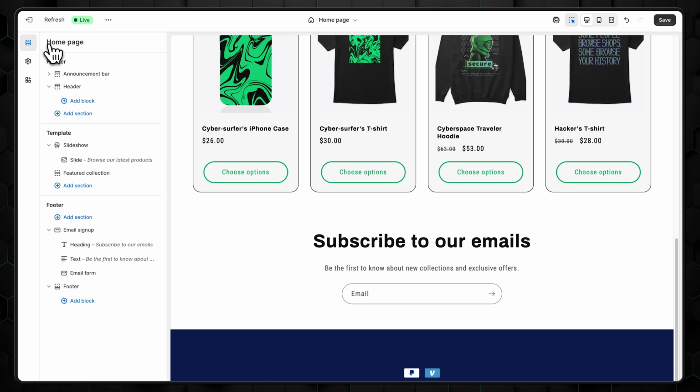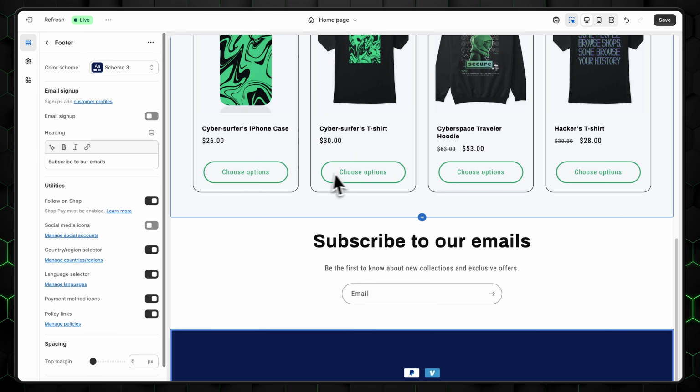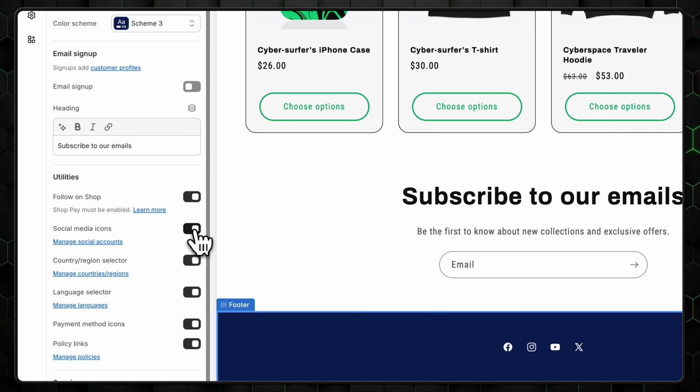Don't forget to customize your footer and header. These are essential for navigation and brand visibility. In these sections, you can add links to important pages, social media icons, and your contact information.